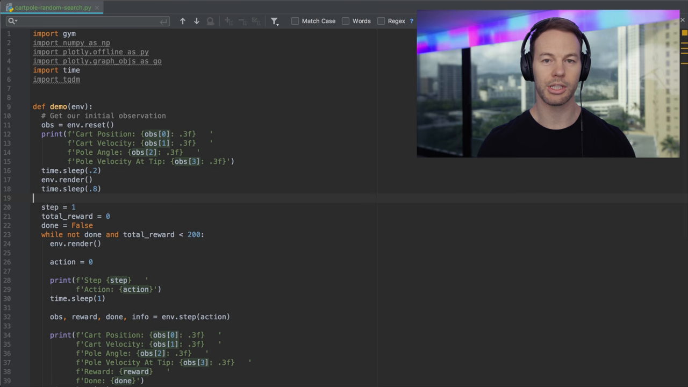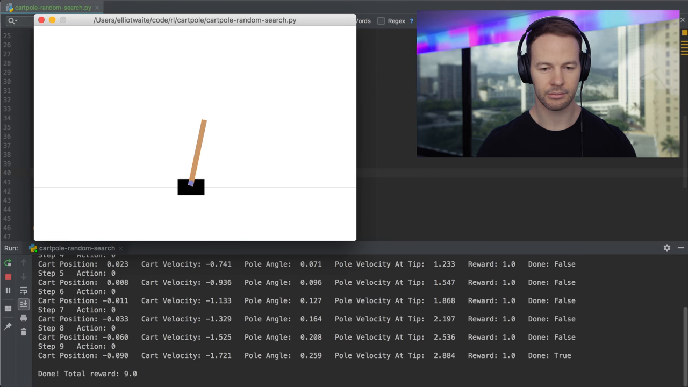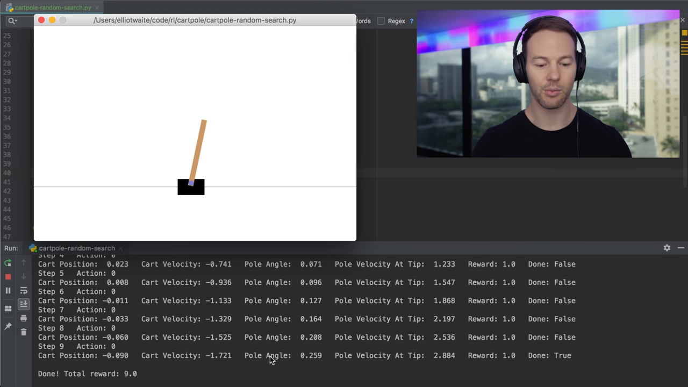So to start, we'll just always choose to push the cart to the left, and let's see what that looks like. As you can see, we pushed the cart to the left and eventually the pole angle got too tilted and it caused the episode to end, and we only got a total reward of 9. We get a reward of 1 at each time step, and our goal is to get 200 rewards. So stay alive for 200 time steps.